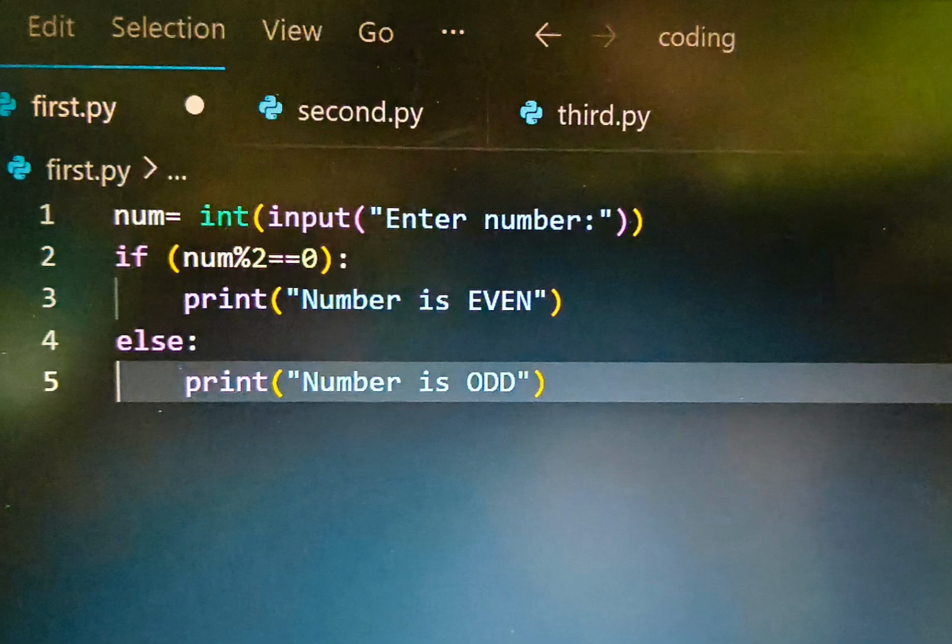And if the condition of the if statement is false, then the work inside the else statement will work. If the condition of the if statement is false, this means that our number is not even, and not even means that the number is odd. So automatically the else condition will be true, and the work inside the else statement will work.